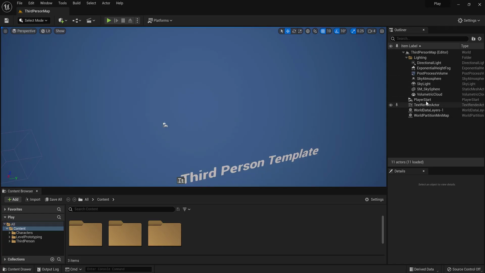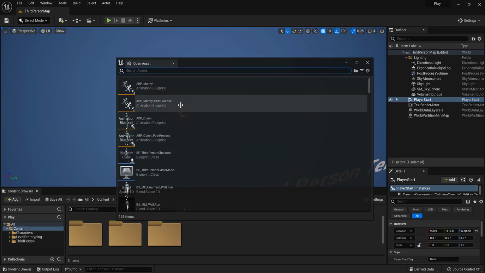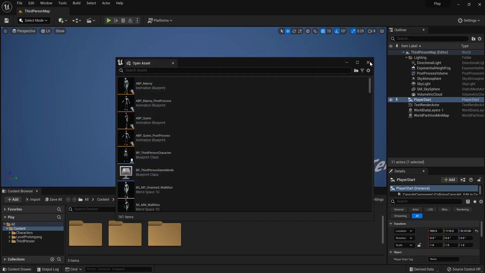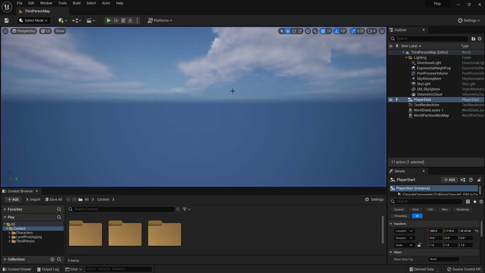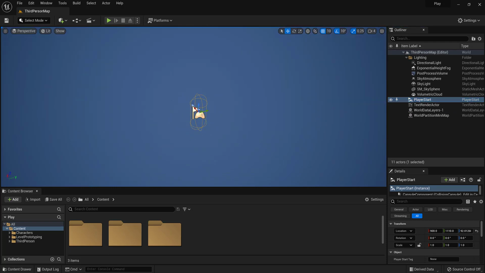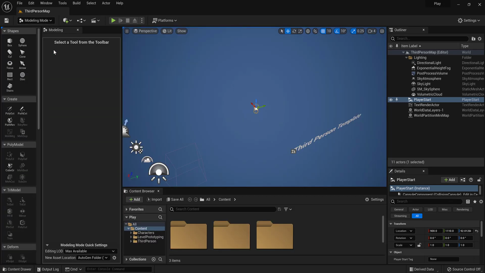What I do have is my player start here, and this is where my character loads from. So you can see here, if we hit Alt and P, it plays it and our character is just falling, and that's not what we want, right? So I'm going to select player start and I'm going to hit F to focus. And below this, I'd like to create a ground plane in which I'm going to put that house plan. So up at the top here, I'm going to go to select mode and I'm going to go to modeling.